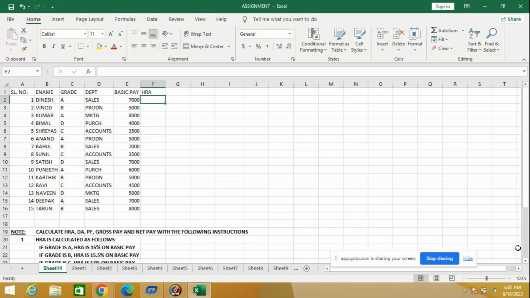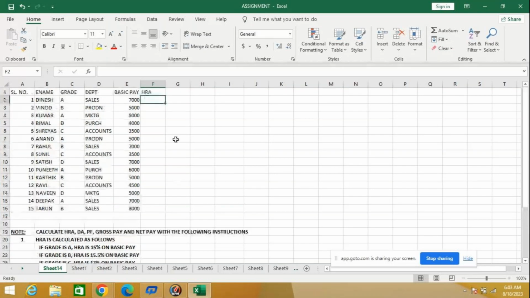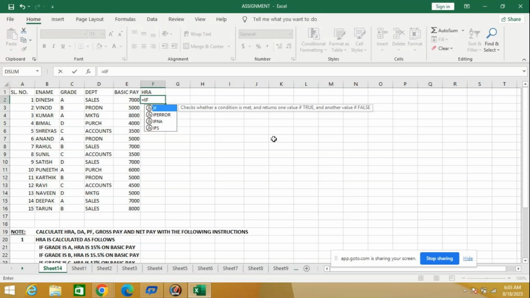HRA is calculated on the basis of the grade. So equals, grade is in which cell? C. So I'm using if condition. If condition, you're checking whether the condition is true. If the condition is true, what it has to perform. If the condition is false, what it has to do.